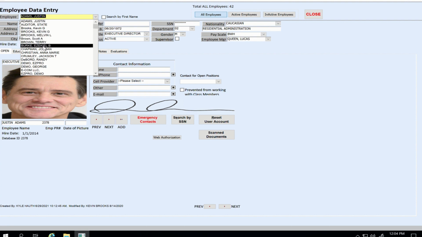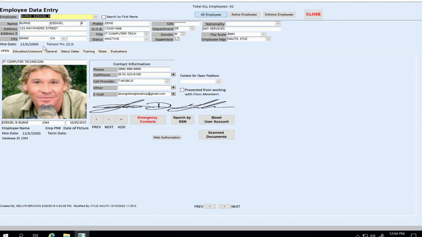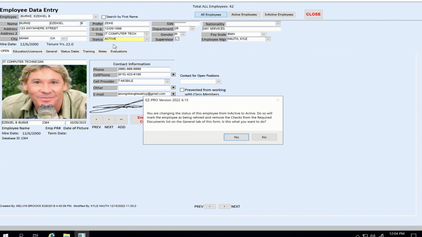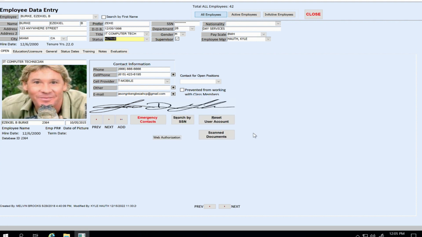After clicking on this employee, you can move to the status link and scroll to change them from inactive to active. You will receive a pop-up message that states, "You are changing the status of this employee from inactive to active. Are you sure you want to do this?" After clicking yes, the employee is now active again in the system.